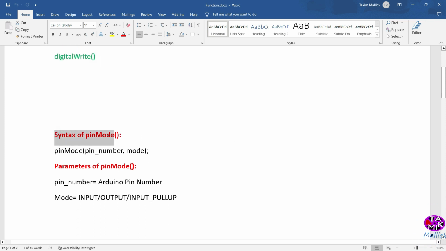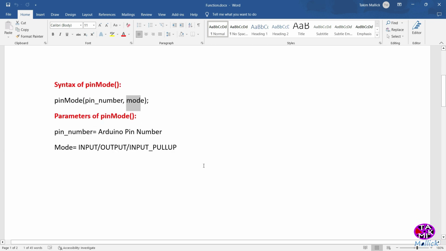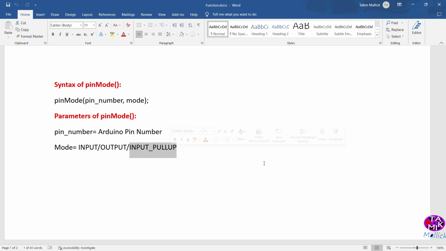Syntax of pinMode: pinMode(pin number, mode). Parameters of pinMode: pin number is the Arduino pin number, and mode has three options: INPUT, OUTPUT and INPUT_PULLUP. If we use INPUT_PULLUP, then a 20 kilo ohm pull up resistor will connect with the input pin.